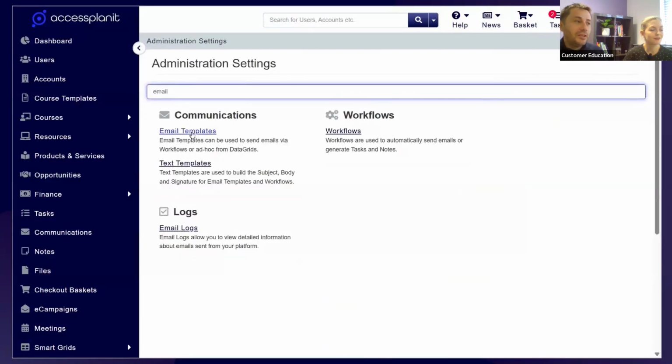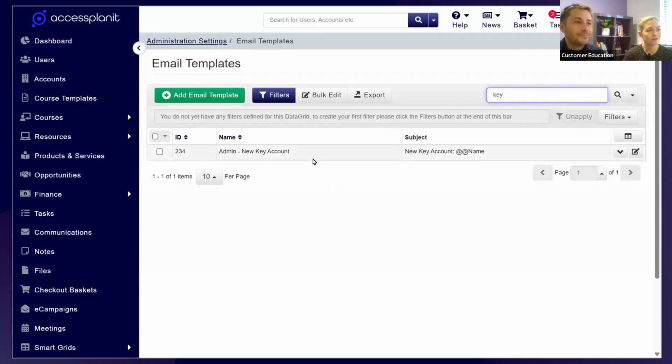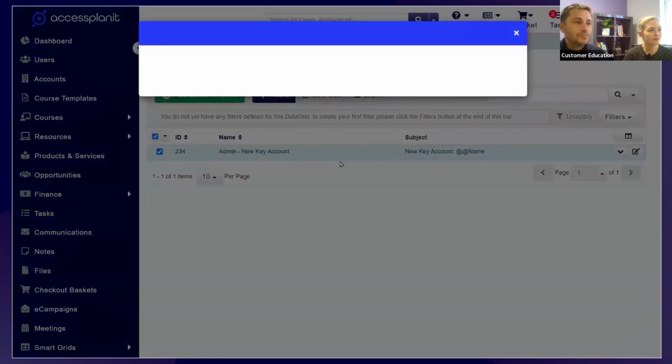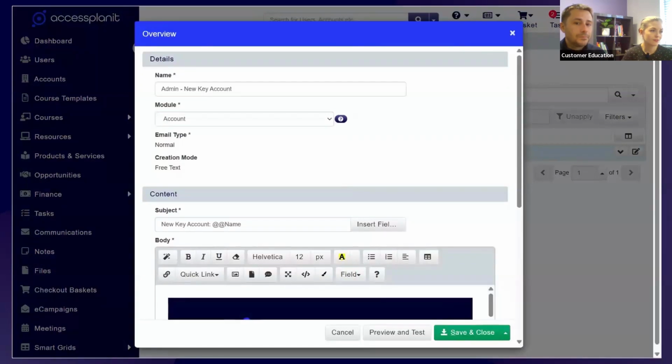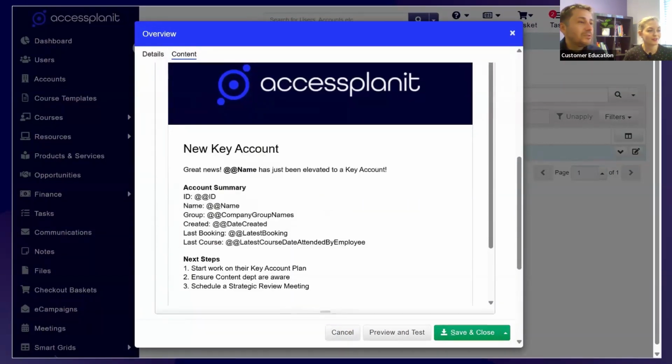So now if we head into the email templates, let's find a template already created that uses the account module. And then here's the email with all the merge fields as well. You just choose what merge fields make sense to you and your team. There are so many, there might be too many. Sometimes you don't want to put too much information, you might overwhelm people, but that looks about right there.